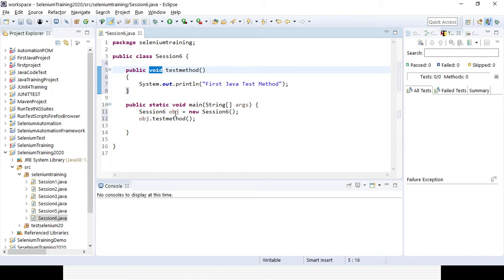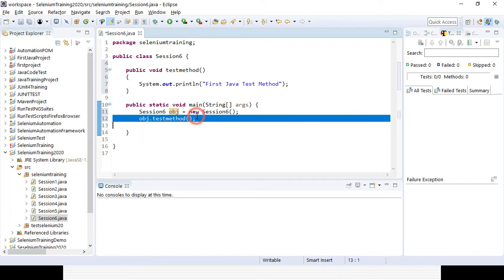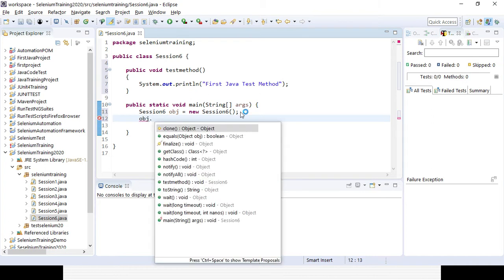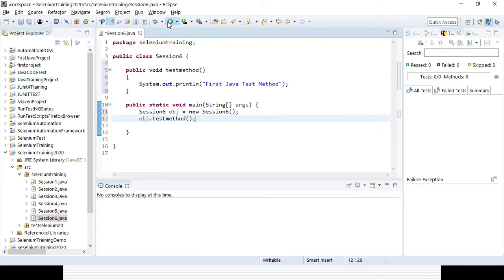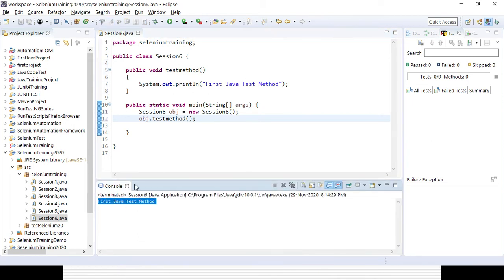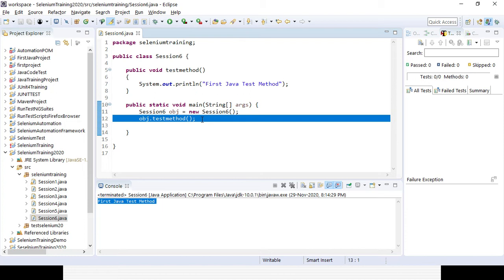After the object or instance is created, I am removing the line again. So you can see, after the object or instance is created for the class, if you press dot, you can see the method coming, test method. Now if you run it, you can see the output coming for the method.